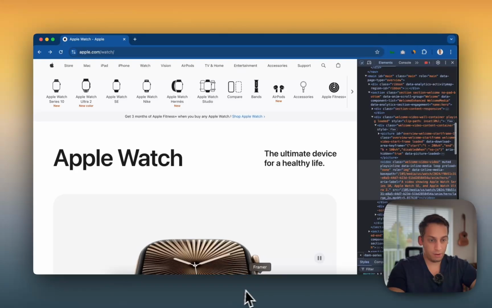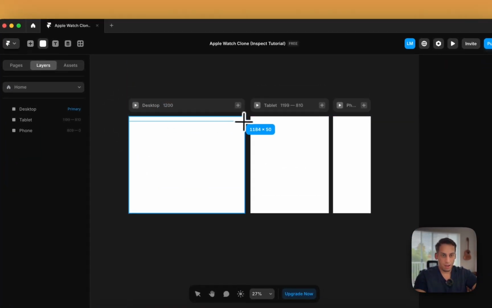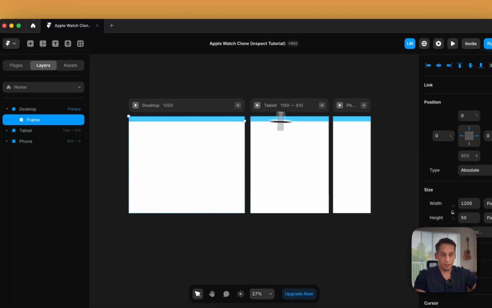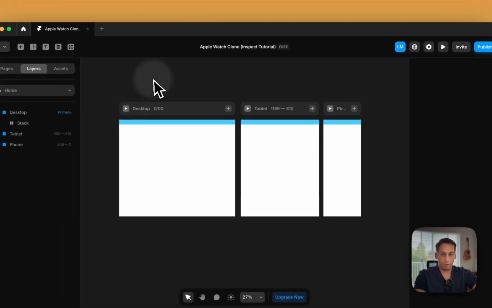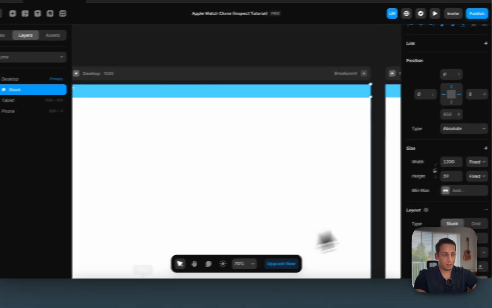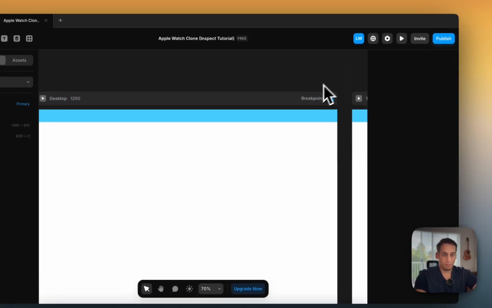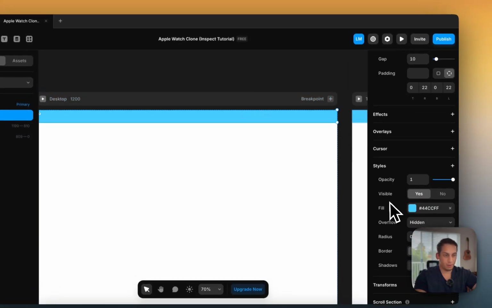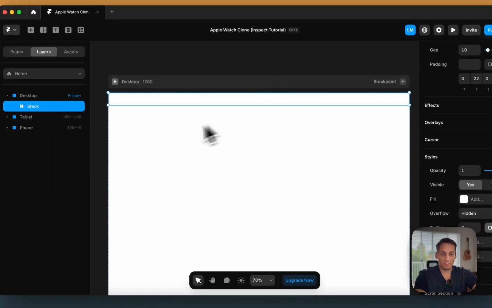So we go back to Framer, we get an F for frame, and we just draw it in here, and we convert it into a stack, right? So now in the stack, the first thing that we do, like we just saw, let's create the padding on the right, 22, and on the left, 22. Boom, that's the first thing that we do. Second thing that we do is we can take out this ugly blue color. So now we just have this nice stack.